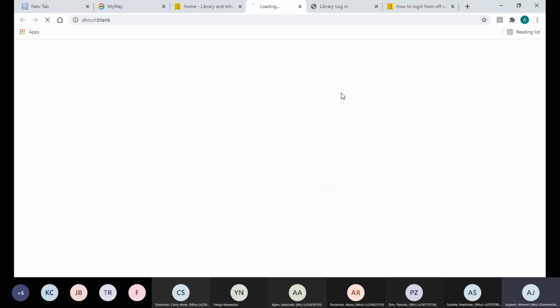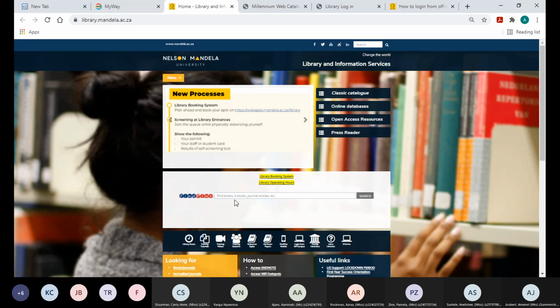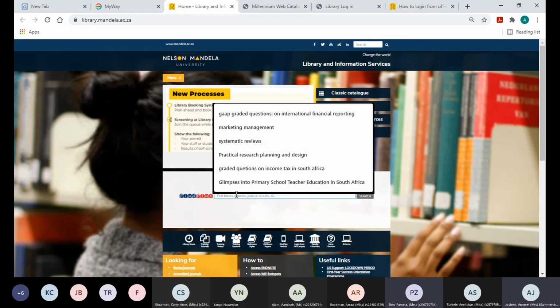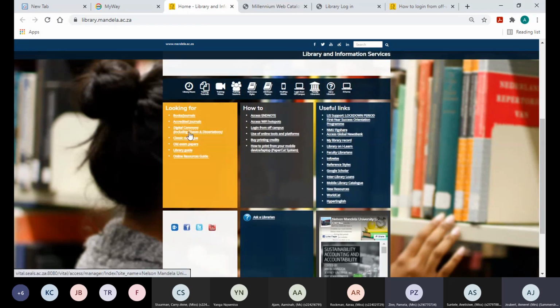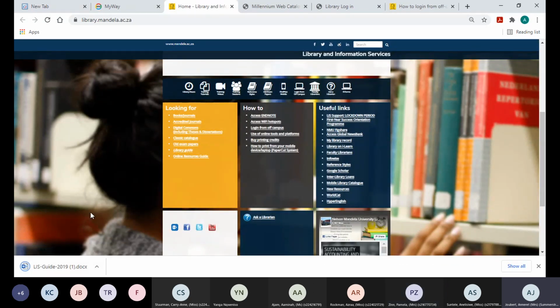And there's your classic catalog, what we discussed. So there's your short loan study collection section at the top, and you can click here to get to the specific course module or lecturer. And here is Find Plus. So this is where you would search for information. And then the library guide. You can download the library guide, and you can open the library guide and use that as well.